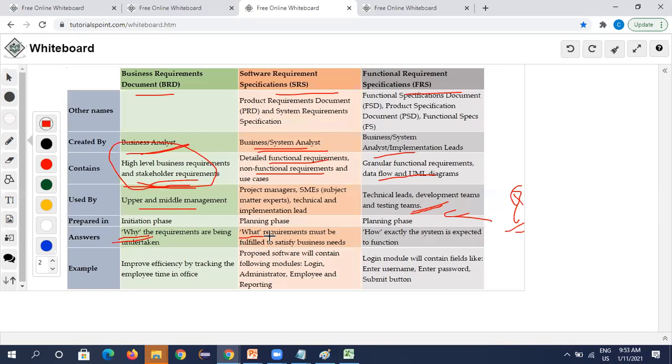What requirements must be fulfilled? What we need to work on? What is our satisfactory level? That is mentioned in the SRS document. We know why our application is required, and what is required, but how to do it is mentioned in the FRS document. Exactly what the system is expecting, what the output is, that is mentioned in the FRS document.